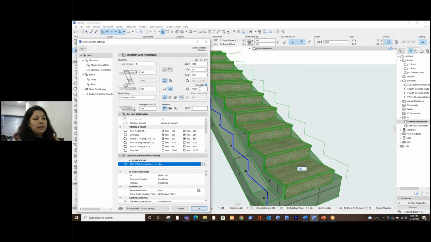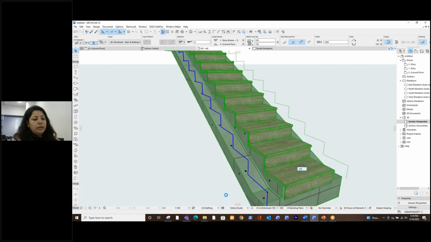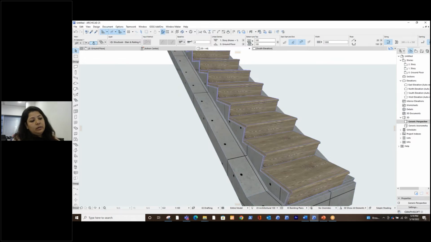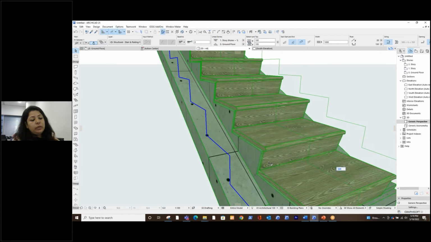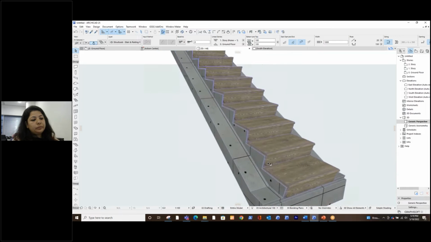So for example, let's say I keep this as angle and take the default value here, and I click OK. So there, it will slant the riser based on what you key in for the values.